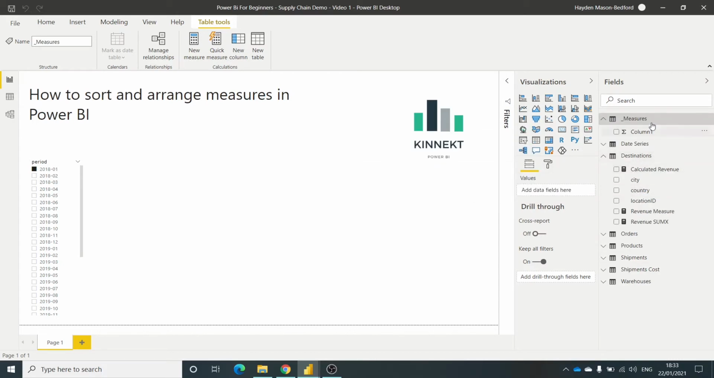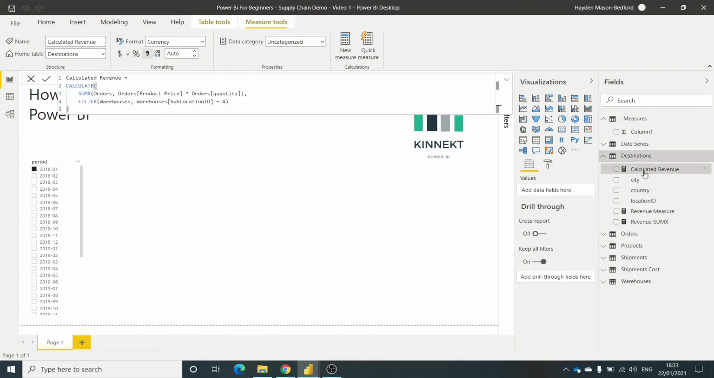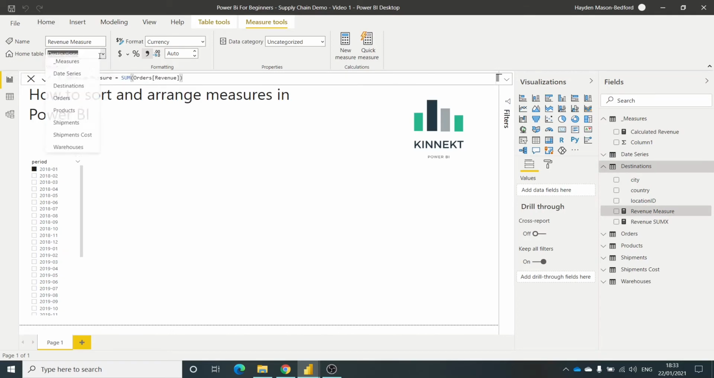Now, to start moving these measures into the Measures table, if you select a measure here, on the Measure Tools ribbon, it should automatically show you its home table. So you just select the table that you want that measure to be located in. Very simple, very easy.